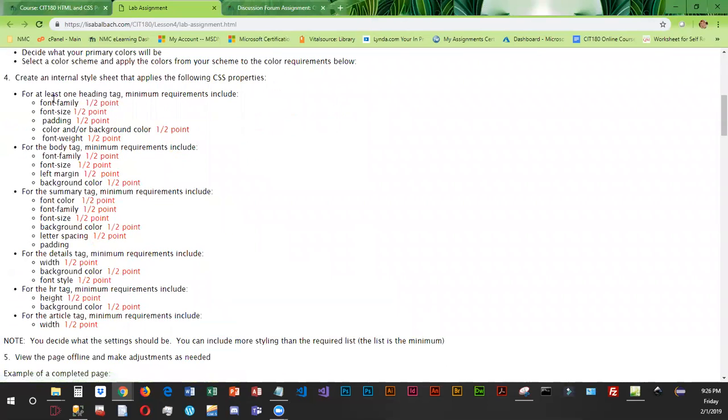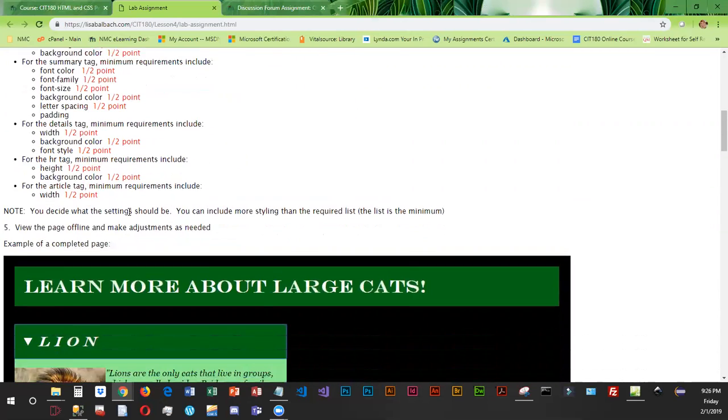And here is a sample of minimum requirements for your internal style sheet. You'll notice that this is not CSS code, so you can't just copy this and paste it. You have to actually key in the CSS. This is requirements with points. This is not CSS.